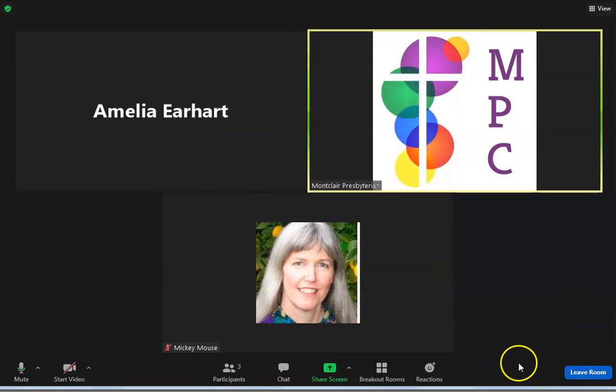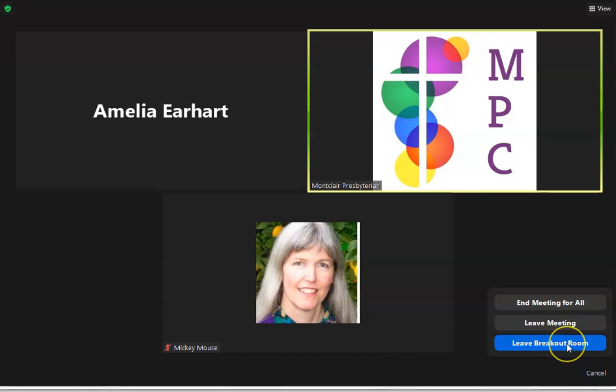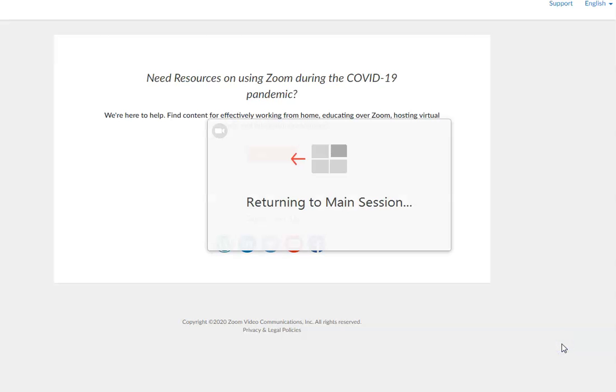Say I go back to the main room. If I say leave room here, leave breakout room. I don't want to leave the meeting, and I don't want to end the meeting for everybody. I want to just leave this breakout room and go back to the main room.